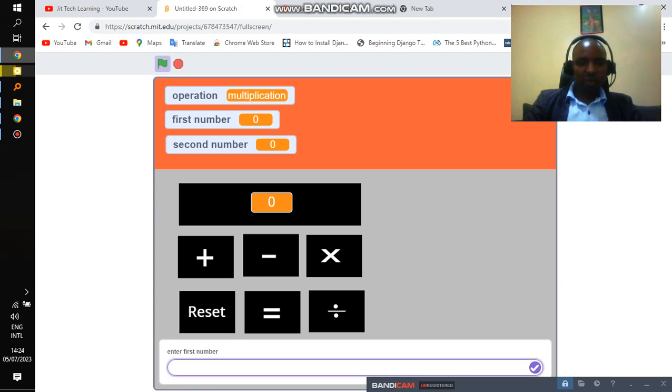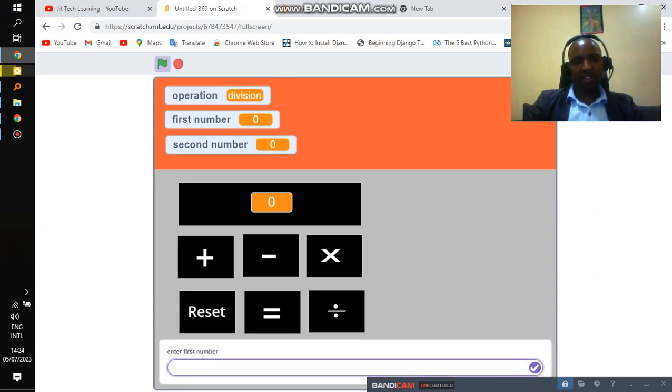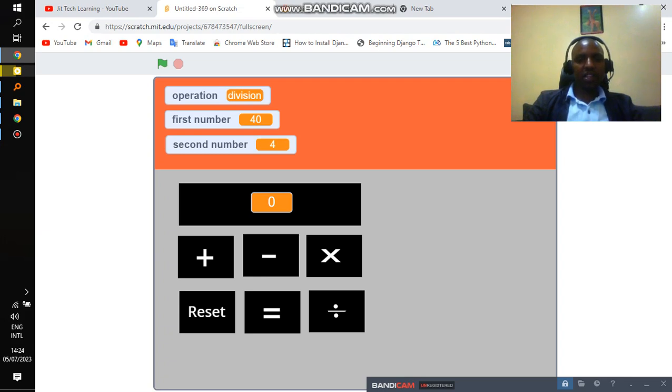I want to do multiplication. The operation changes to multiplication, and then I'm being asked to give the first number, and then enter the second number. So I'm multiplying 5 times 6 equals 30. Reset, division, 40 divided by 4 equals 10. Reset. So let's get started.